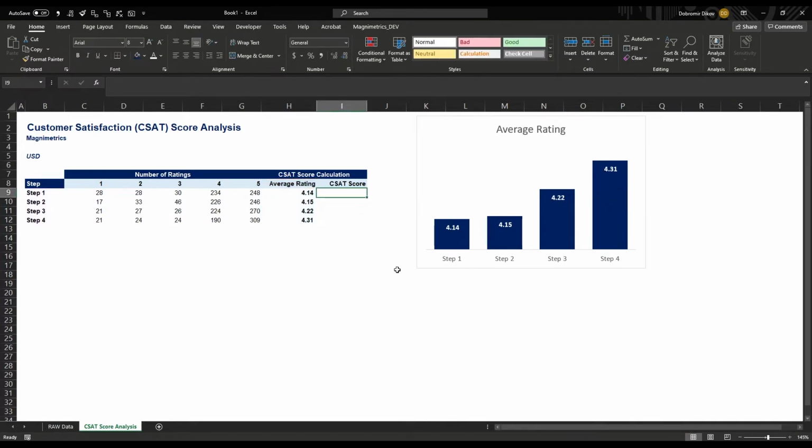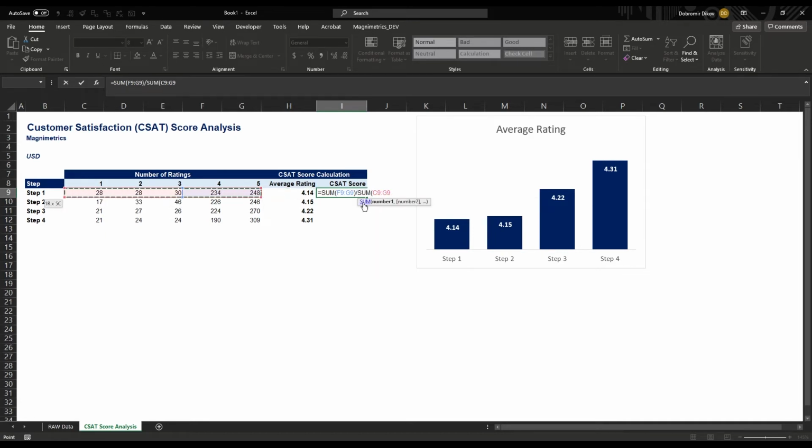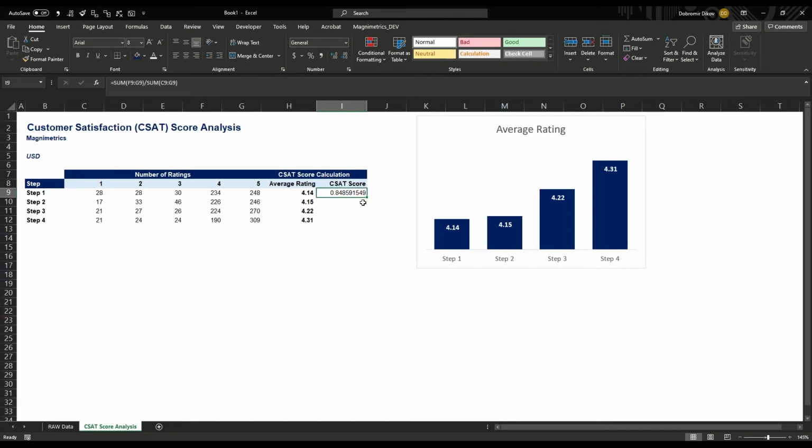What happens if we decide to calculate our customer score? And remember, our customer score is pretty much the sum of our fours and fives, so those that are satisfied, divided by our total service. This will be the sum of our fours and fives, divided over the sum of all ratings that we got. Okay, let's copy that down, present it as a percentage.